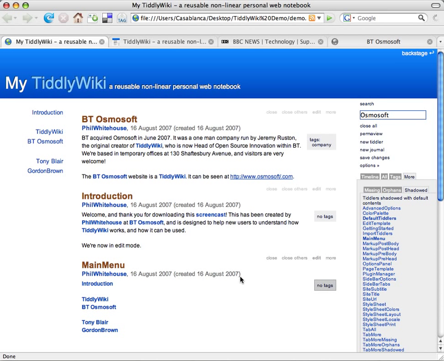Note that you should never use the Save As command in the browser menu. Your TiddlyWiki will not work if you do. So when you want to save your file, click on Save Changes on the right hand side here. TiddlyWiki will helpfully create backups for you as you go along.